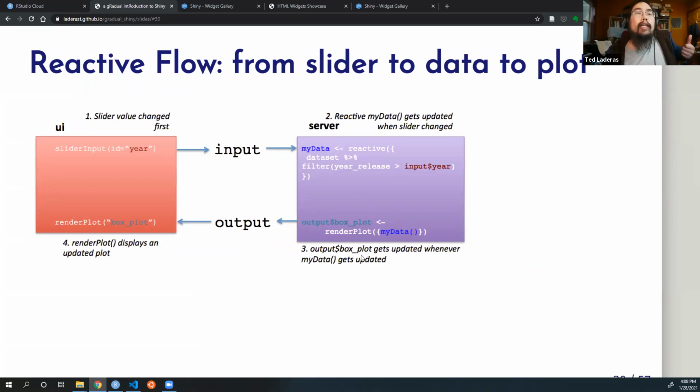Okay, so again, thinking about the flow of information. We've got a slider input, and sorry, I have abbreviated ID because it didn't fit into the box. So this should be input ID. Our slider input has the input ID of year. So again, we put our data set into a reactive, and this reactive is going to listen to that input and put $year.